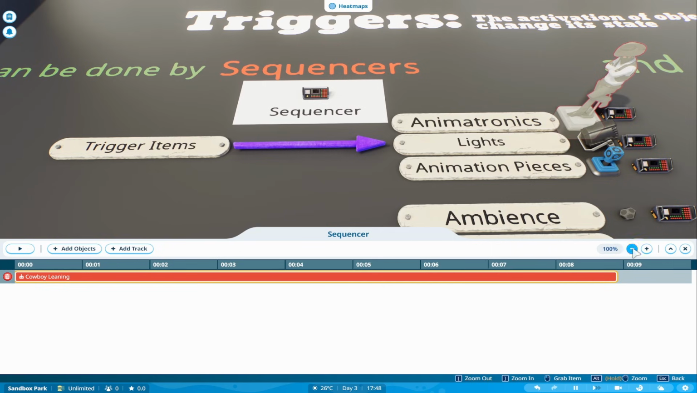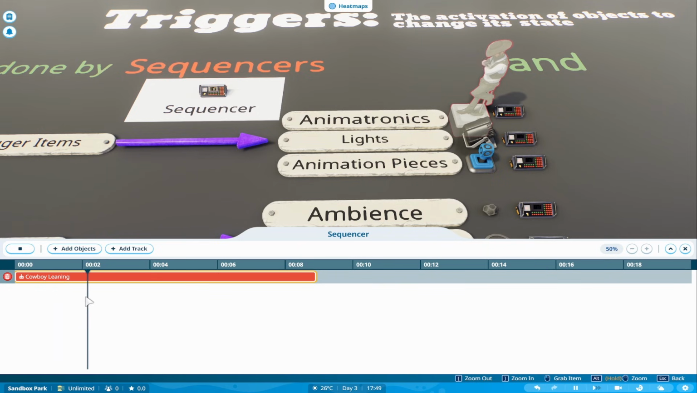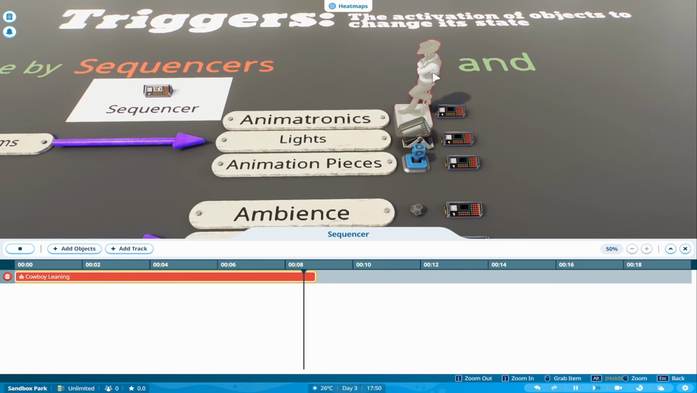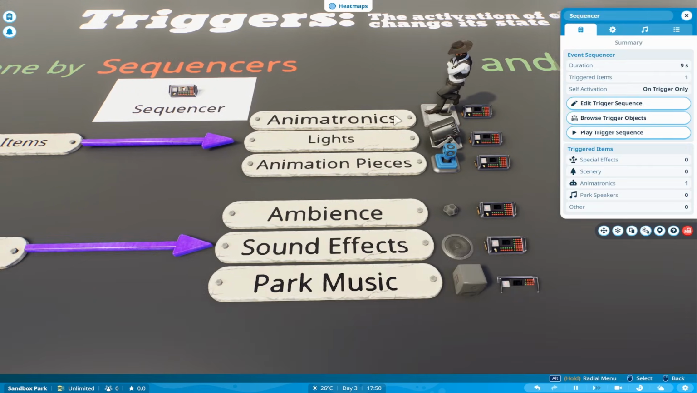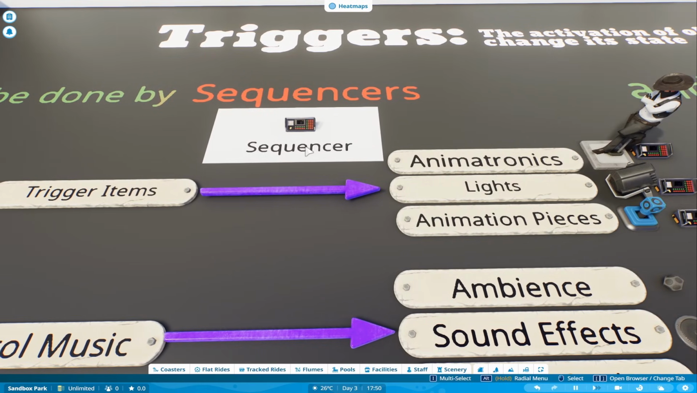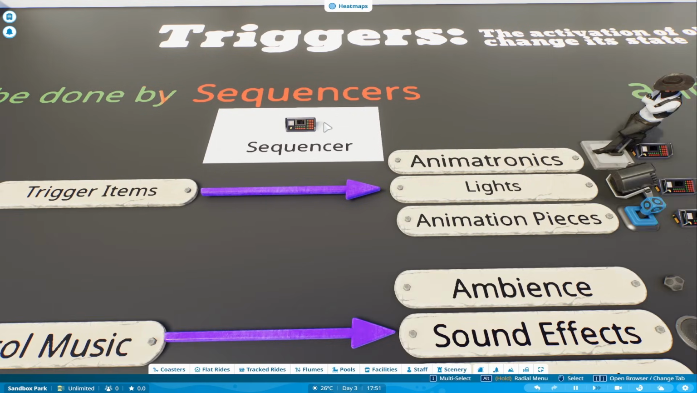And this is the timeline. You can zoom in and zoom out, and here you can see that this timeline is now roughly 9 seconds. If I press play, you see the bar, which is the passing of time, and that's playing this trigger sequence, which is the cowboy leaning. So the cowboy that we've added in here got triggered because the sequencer got activated. I'm just going to remove this because I don't want to mess things up.